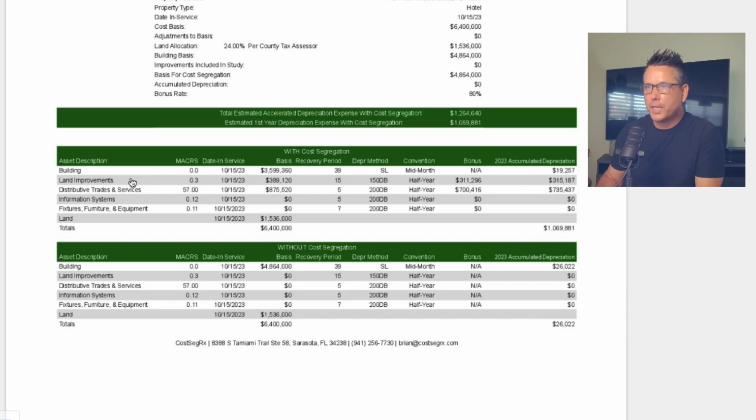Then we carve out the land improvements. So these are the site improvements, the parking lots, the flagpoles, the monument signs, swimming pools. I'm anticipating finding about $389,120 on this property. These are 15-year assets. And the current year bonus would be $311,296. And then your total accumulated depreciation is going to be a little bit higher because you also have current year depreciation that we look at.